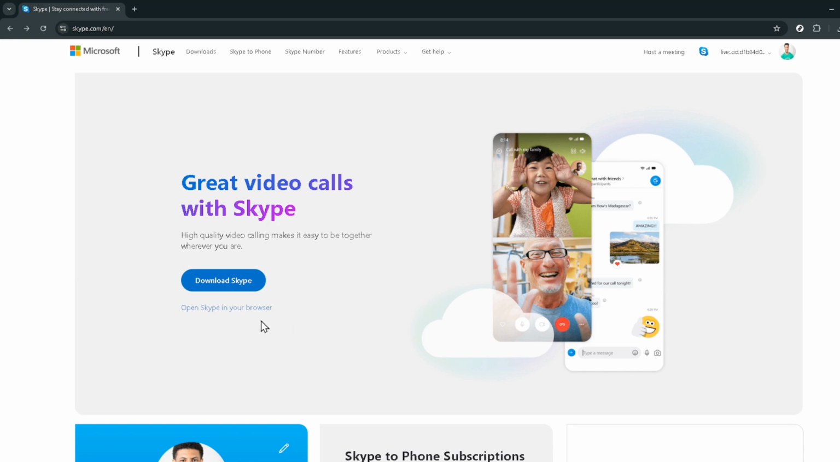First things first, you'll need to access Skype via your preferred web browser. Simply type web.skype.com in the address bar and hit enter. If you're not already signed in, the Skype login page will prompt you to enter your account details. Once logged in, you'll be taken to the main Skype interface, where you can access all your messages and contacts.